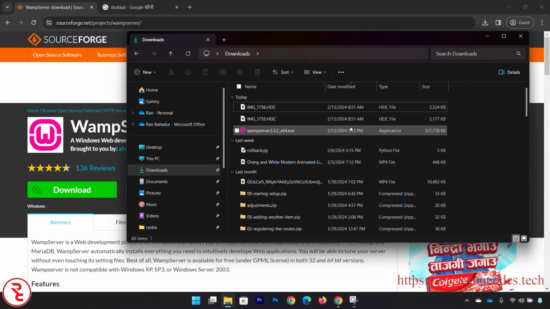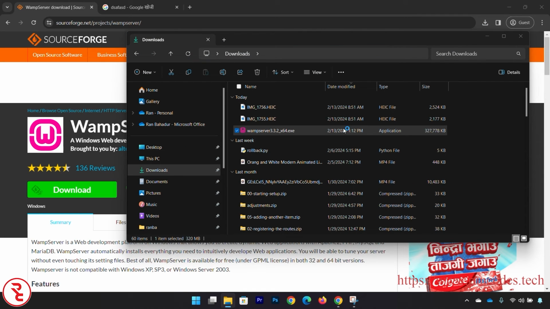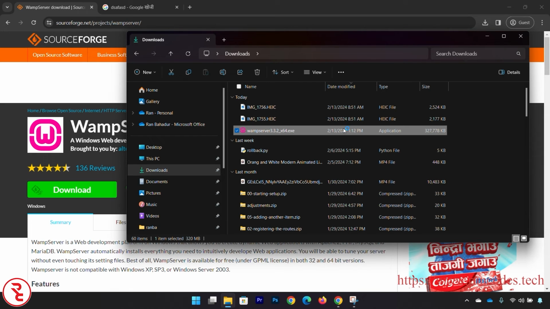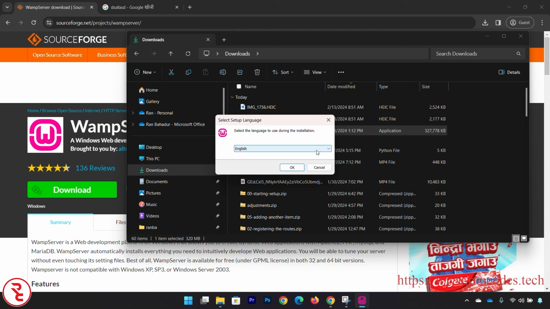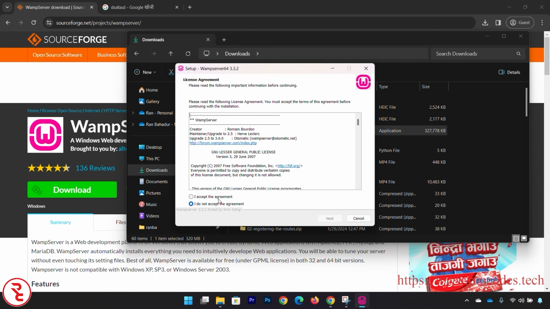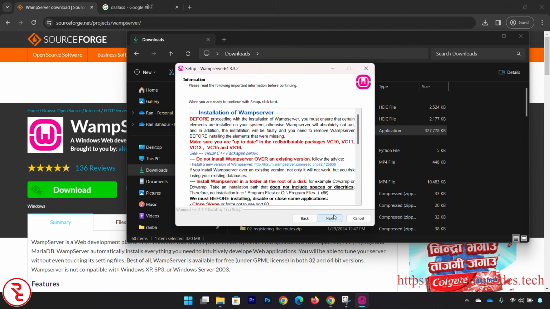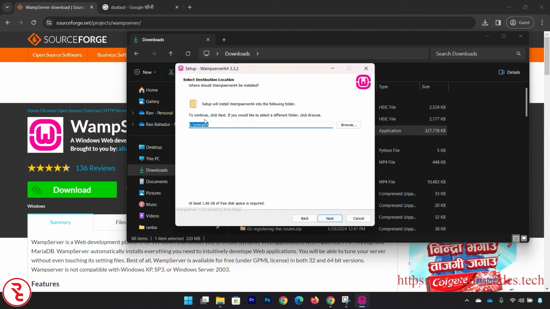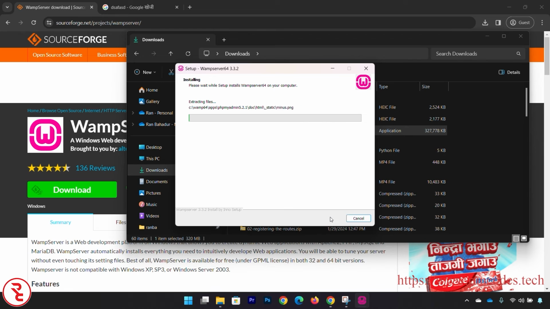After the download completes, open that .exe file from your downloaded folder. Select your language, English. I accept the agreement. Click next, and where you want to set up your WAMP server, WAMP 64, and then click next.